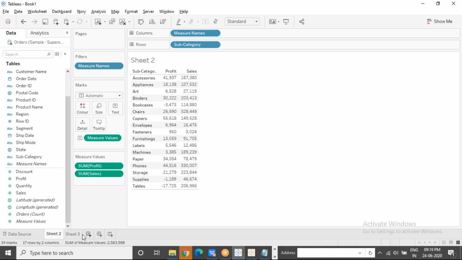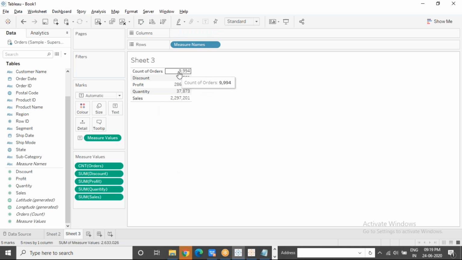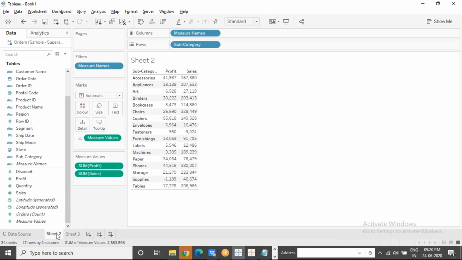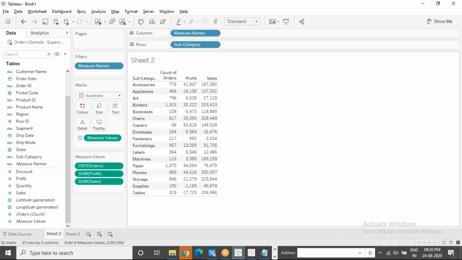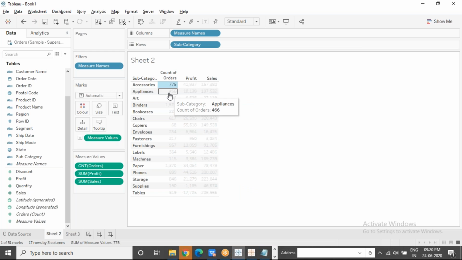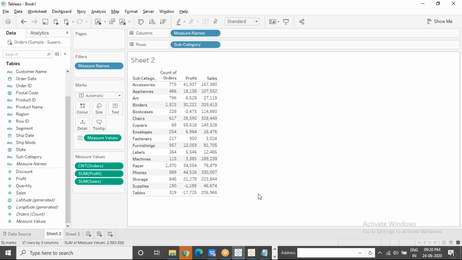Now let us look at count also. Count is the total number of records in the data connection. That is 9,994 records we have. Suppose you check the count. You can see of the 9,994 records, 775 records belong to accessories subcategory. 466 records belong to appliances subcategory. 796 belong to art. So that is what count will tell you: number of records per member in the dimension.